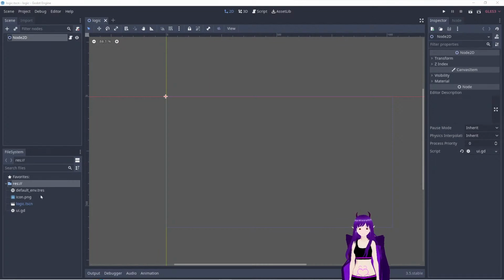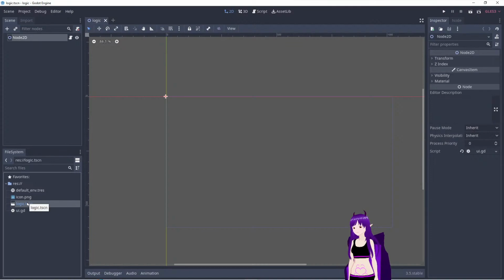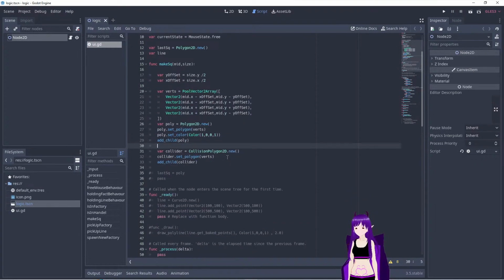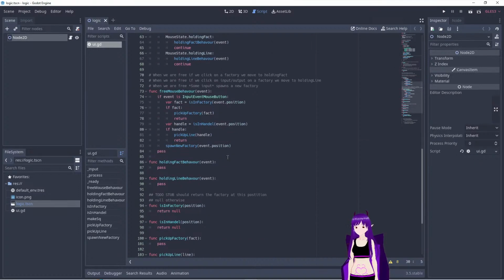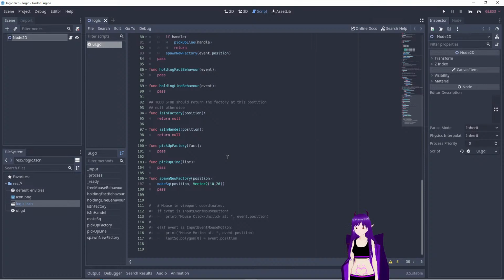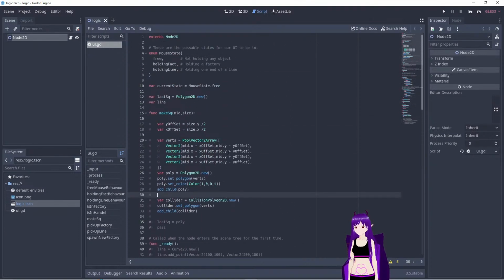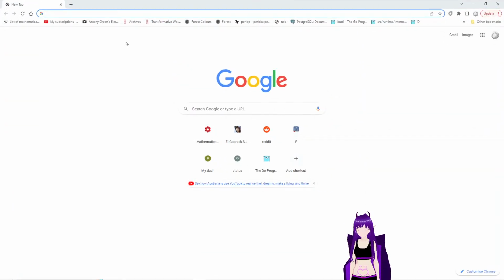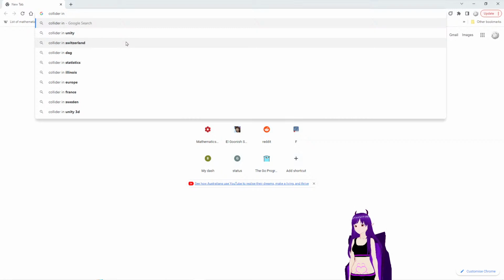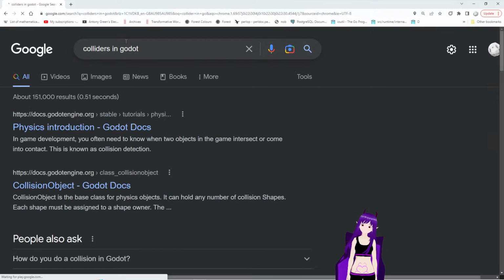Now this has been a while since I've done a coding stream. So, there we go. Got the process that. Mouse behavior. So it spawns that and spawns the collider. Now, let's have a look at colliders in Godot. Colliders in Godot. How do they work?